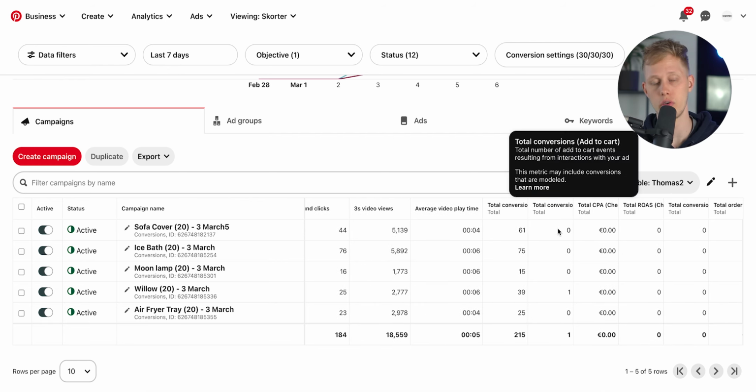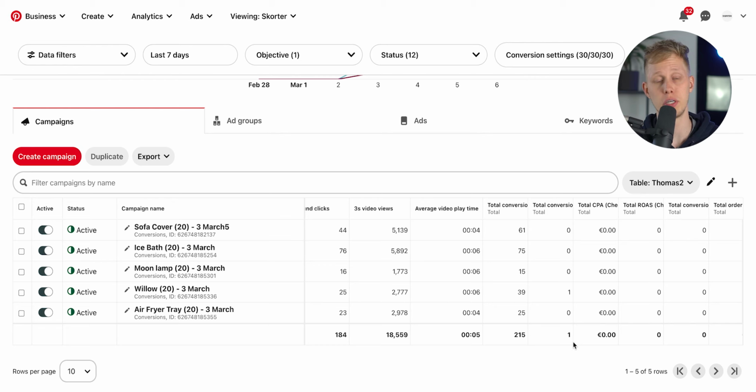But the add to cart rate is also a pretty important metric, especially at the start, because this shows if your offer is good or not. Now, at the very start, you can already start optimizing your offer. This is a big part of Pinterest ads, which I will show in the next video, how to do that, how to really optimize something, and how to optimize within Pinterest.